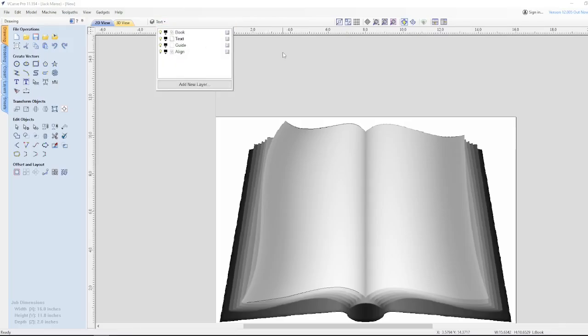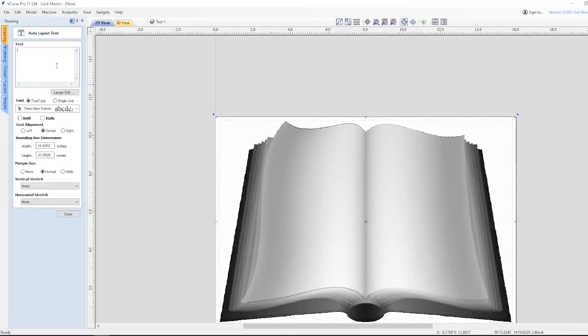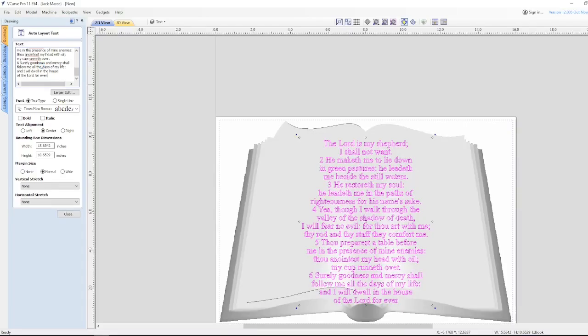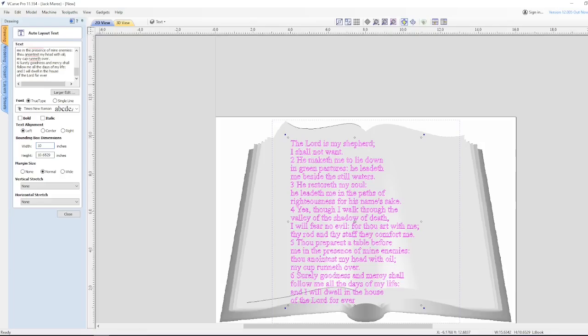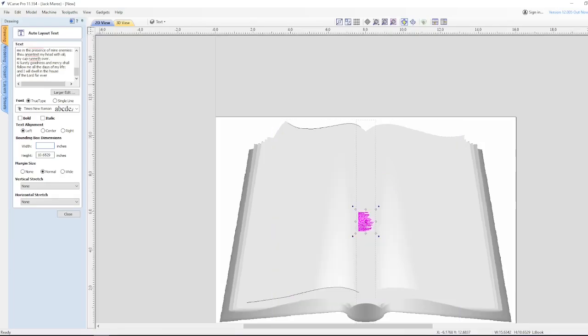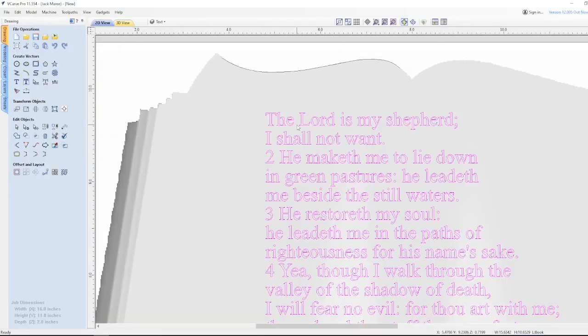I've got some text in a notepad document already typed out, so we're just going to copy that and paste this in to the text layer in our Vcarve document. Click on the text tool and let's just paste our document in here. I'm doing Psalms 23 this time. We're going to align this text to the left and make the text a little bit smaller to start with. Not that small. A little bit smaller. 8's still a little bit too big.